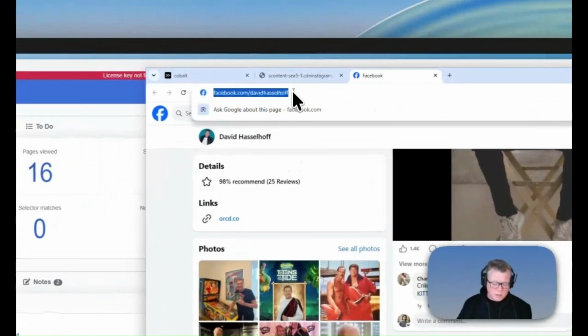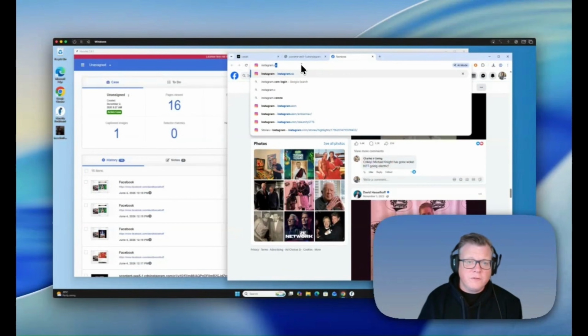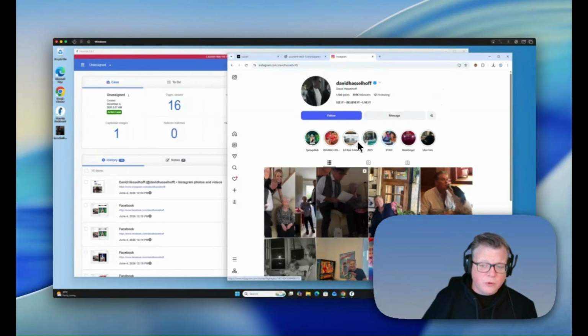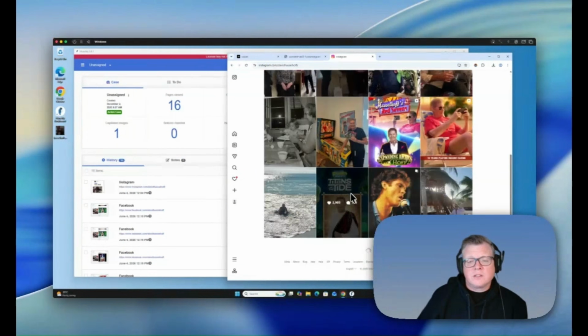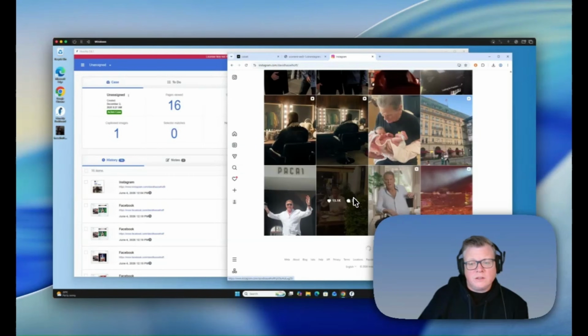This also happens on Instagram and Twitter and other pages as well. Anything that's infinite scroll will have these kinds of challenges. I'll show you on Instagram. Here's what David Hasselhoff's Instagram profile looks like. He's got 1,100 posts. And if I run a capture, I'll just let this scroll a bit. I jump over here.